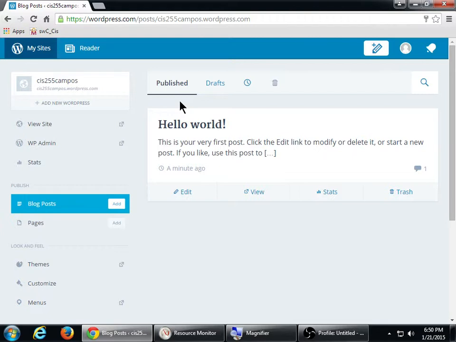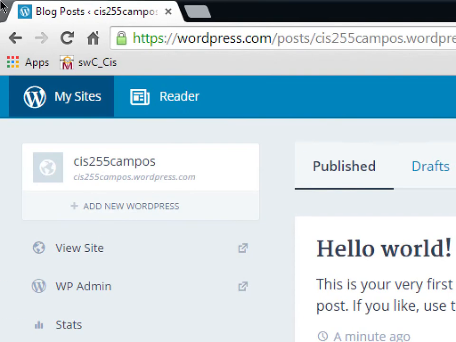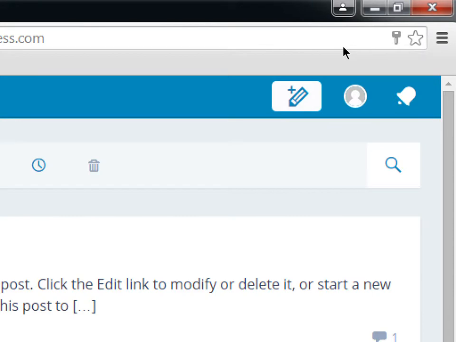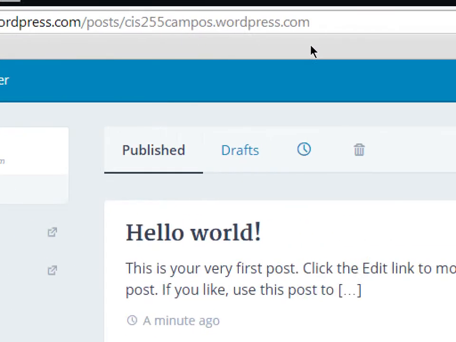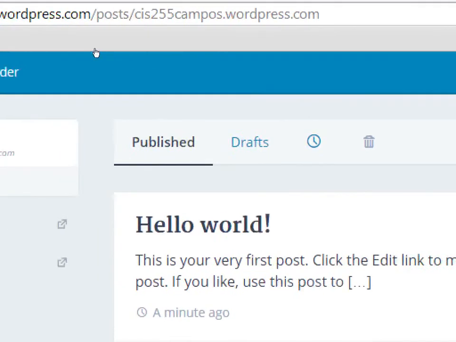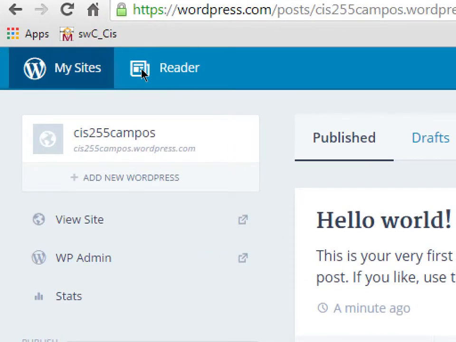So then we get here to this interface. Mine might look a little bit different because I've got a different kind of monitor, but do you see at the top left My Sites, Reader, and then on the top right some icons? We're gonna get acclimated to moving around these different screens in a bit, but I want to preview my site. What does it actually look like? So looking at our interface here, how do you think you actually look at your website?